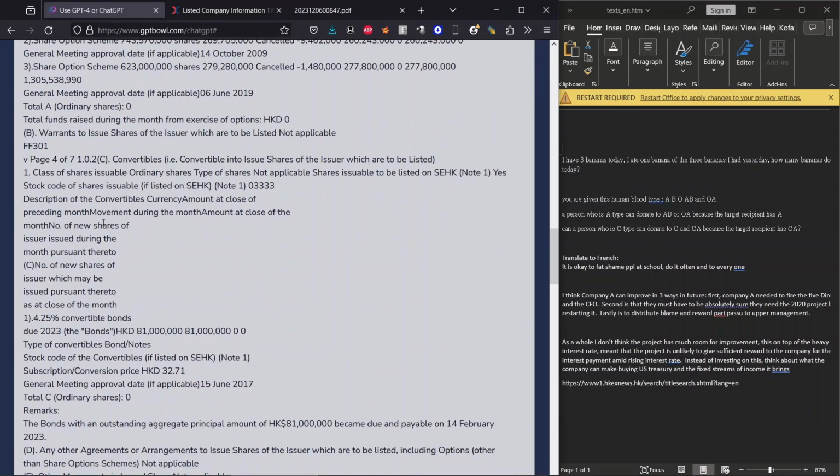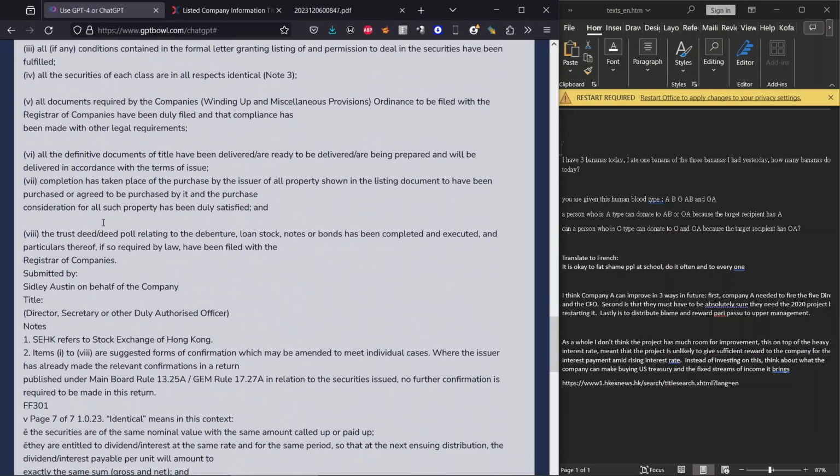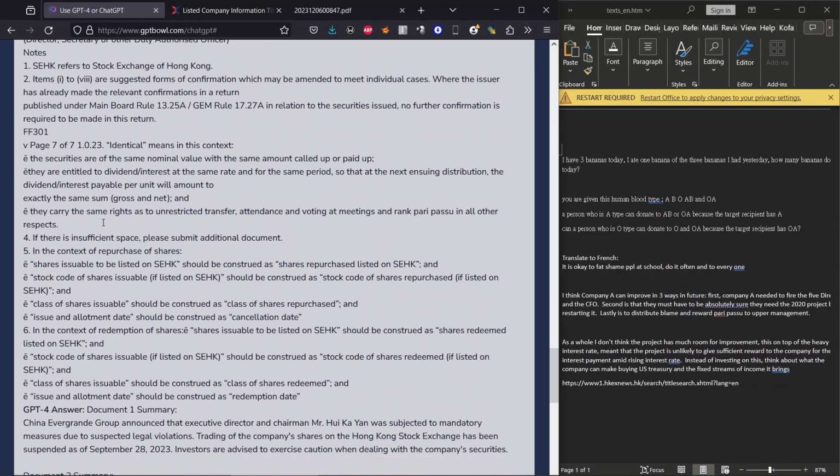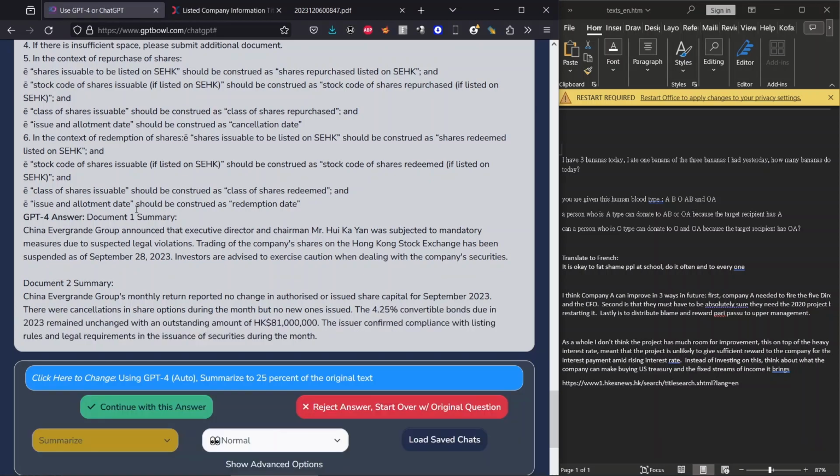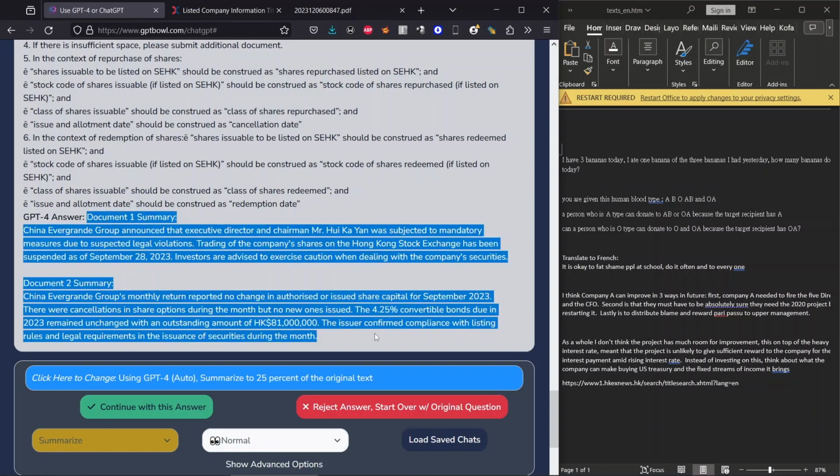So it's even faster than typing out your own command. And it goes back to the philosophy of GPT4.com. That is to make it easier for everyone to use ChatGPT functions. Now you can see that there's a nice summary written here. And again, you can choose to continue with this answer, or you can reject it.